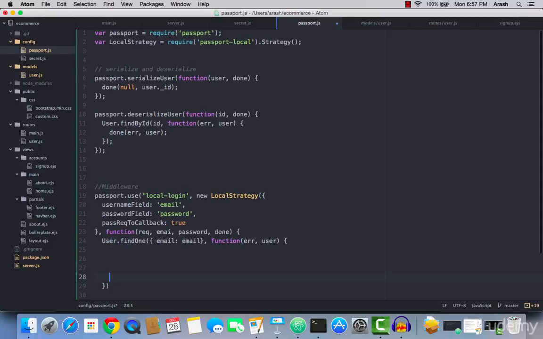Once done, you want to validate. If there's an error, simply return a callback with the error. Second, if there's no error but the user doesn't exist, you want to return done, the callback with the parameters null, false, and you want to pass in a flash message, login message, no user has been found.